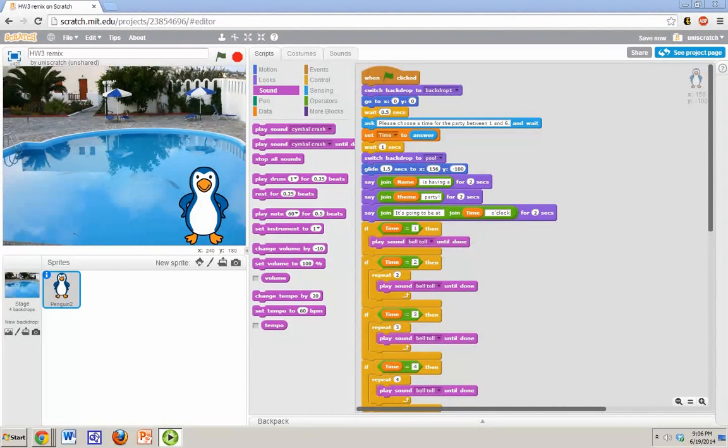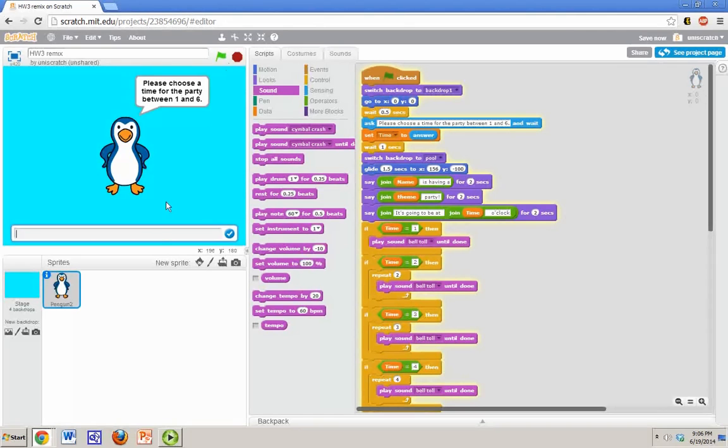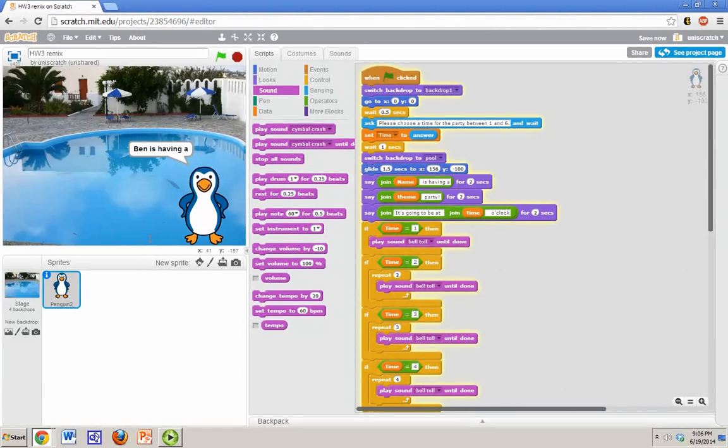So in video 6.6, I was using this code where we ask the user what time the party starts. So we say, what time do you want the party to start? And we say maybe it's going to start at 2 o'clock. Right? And then it says Ben is having a pool party and it starts at 2 o'clock and the bell rings 2 times. And we looked at this in video 6.6.